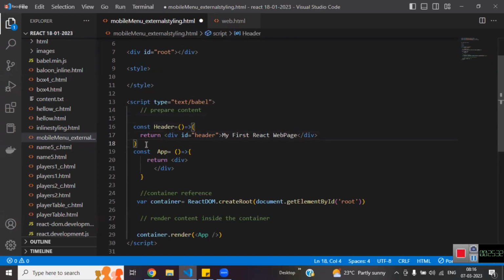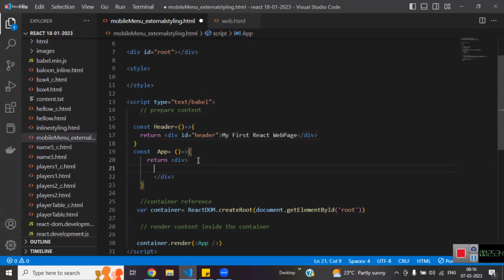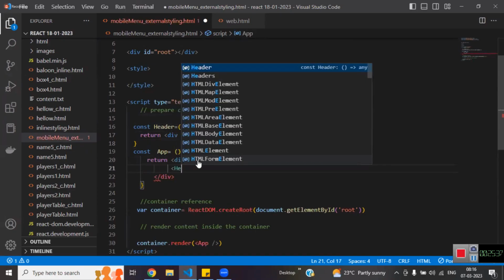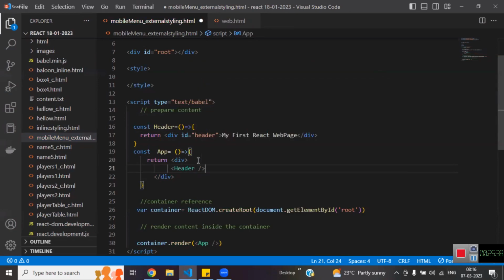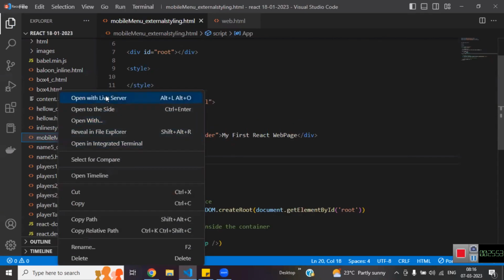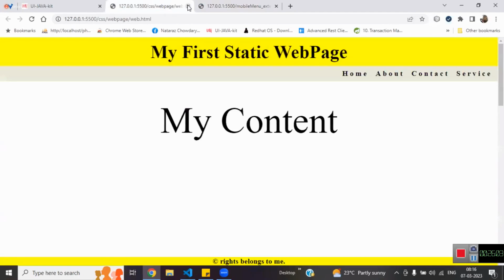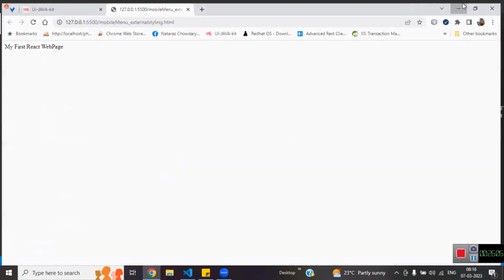This is my header. This header, where you want me to load? In which component? Root component app or not? Now, can you come here, open with live server? See, my web page is ready. My first React web page content loaded inside the browser or not? Yes, sir.